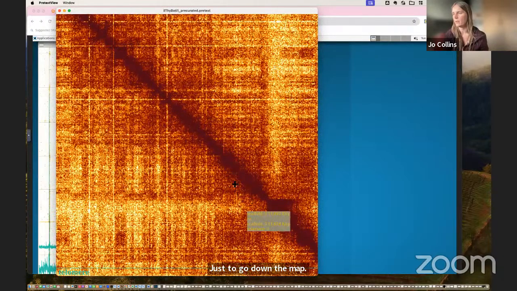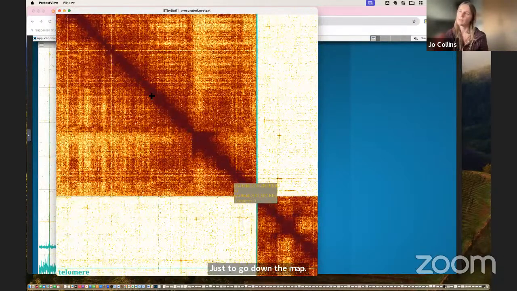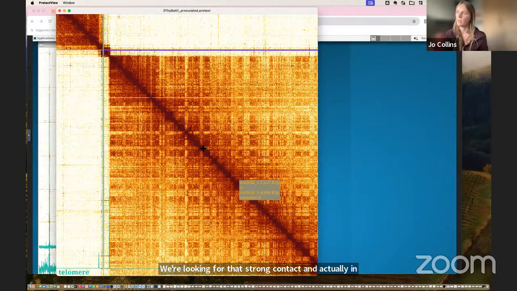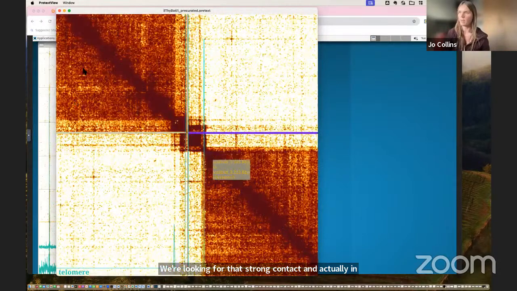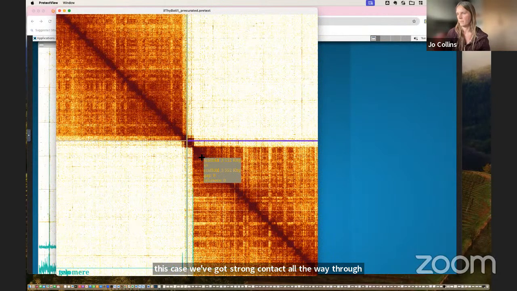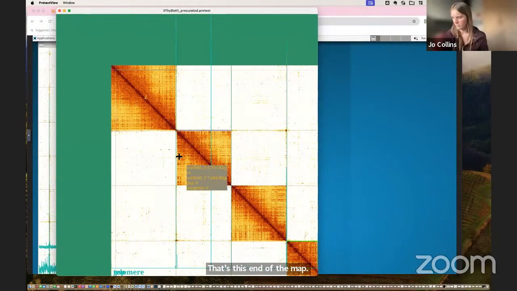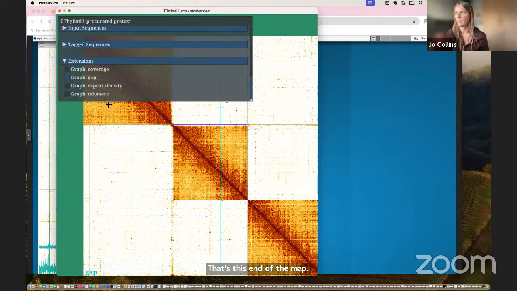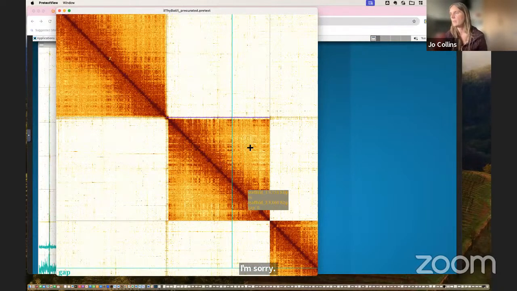And we're looking for that strong contact, and actually in this case we've got strong contact all the way through. That's this end of the map. It's not that one, sorry. Okay, right, let's go.